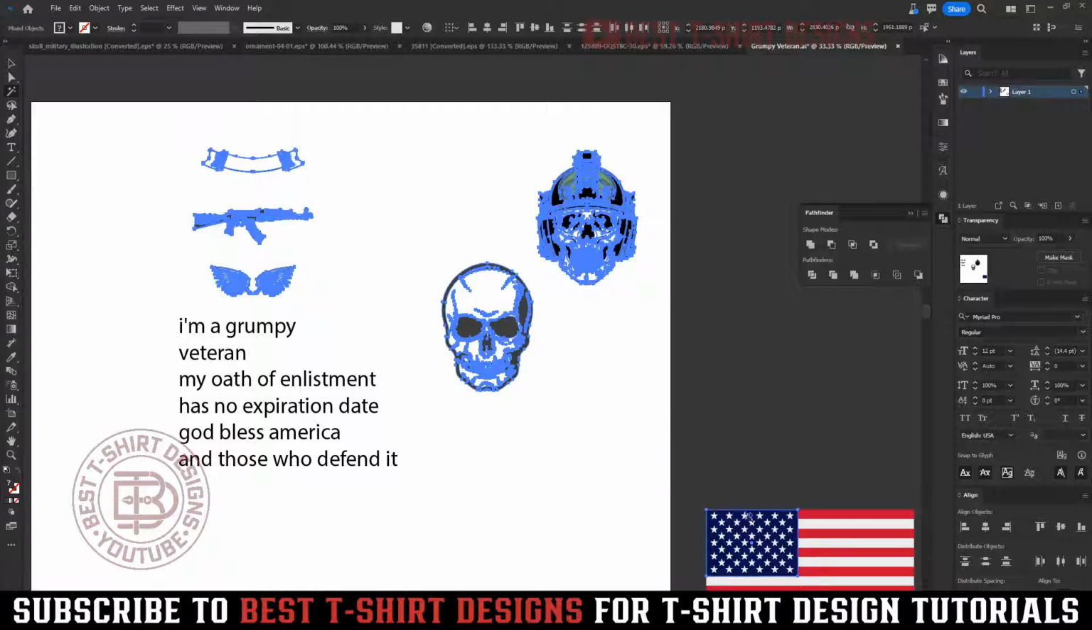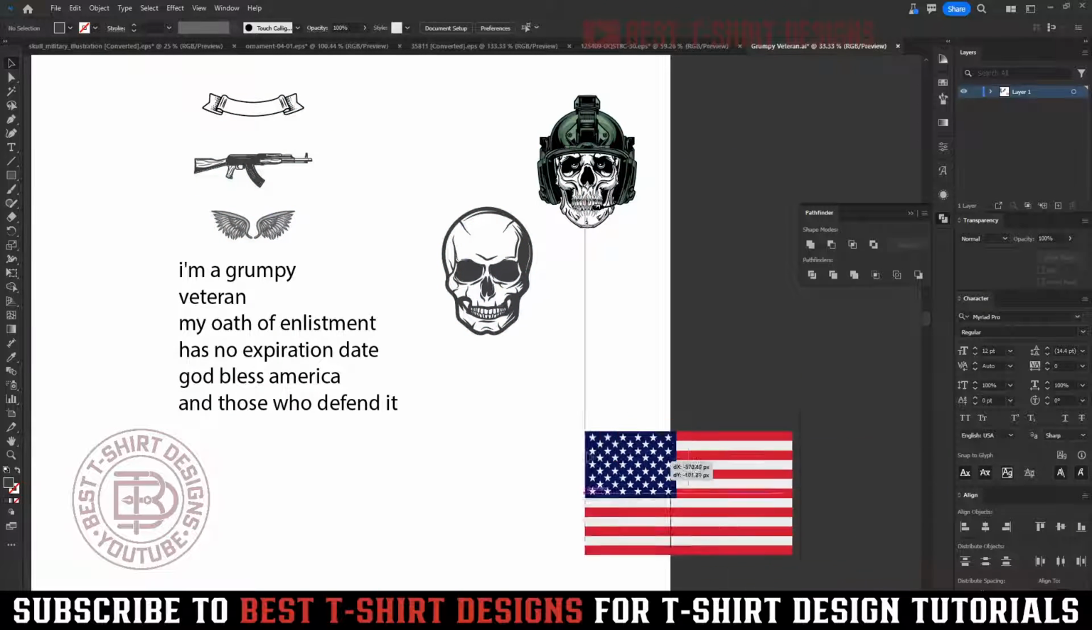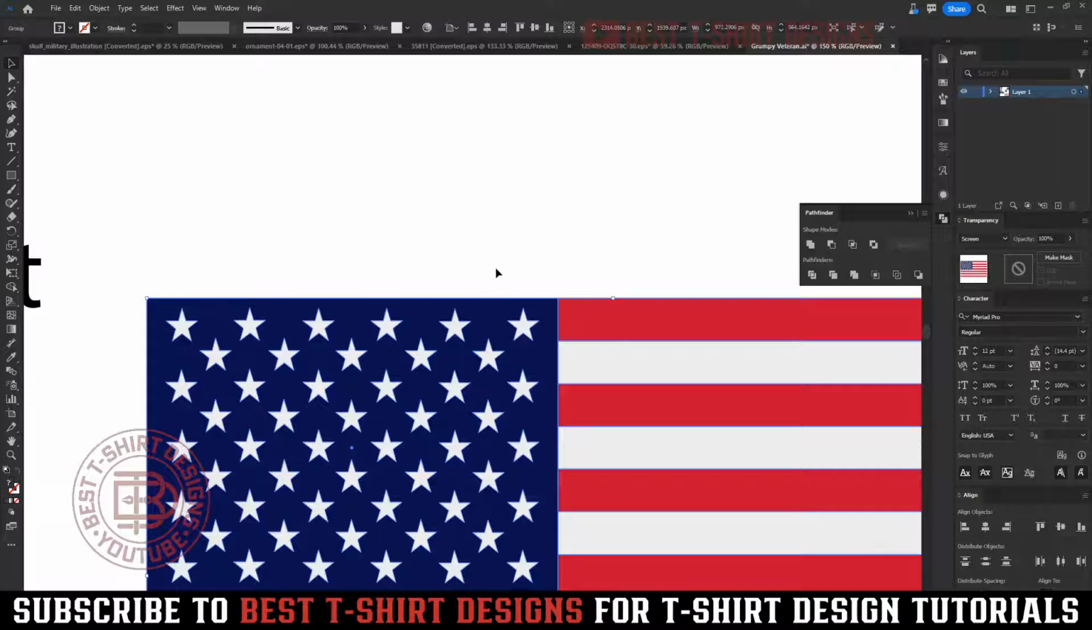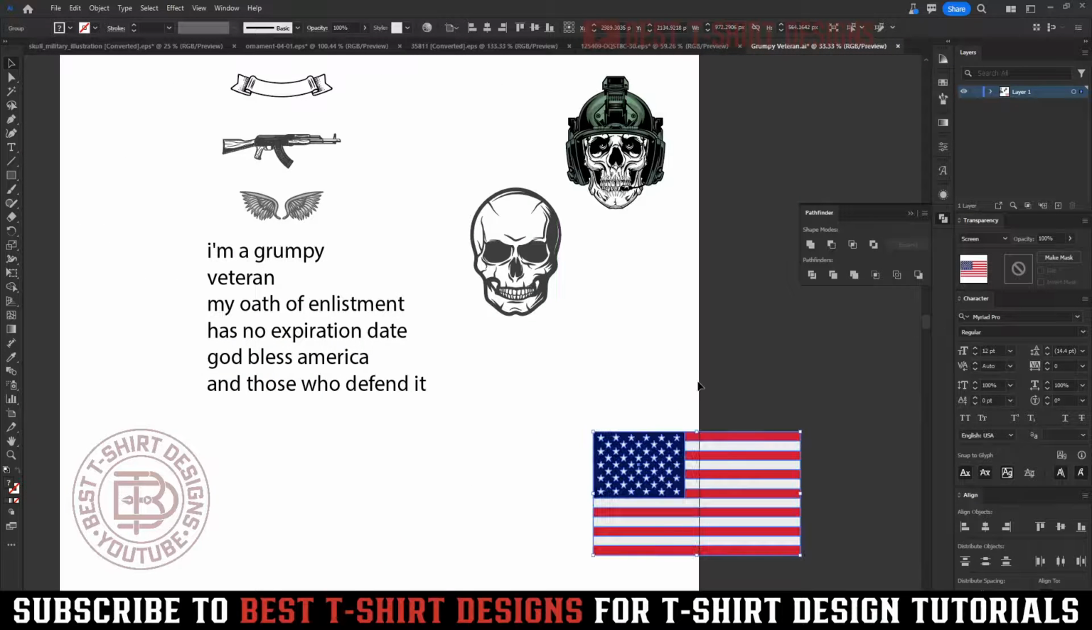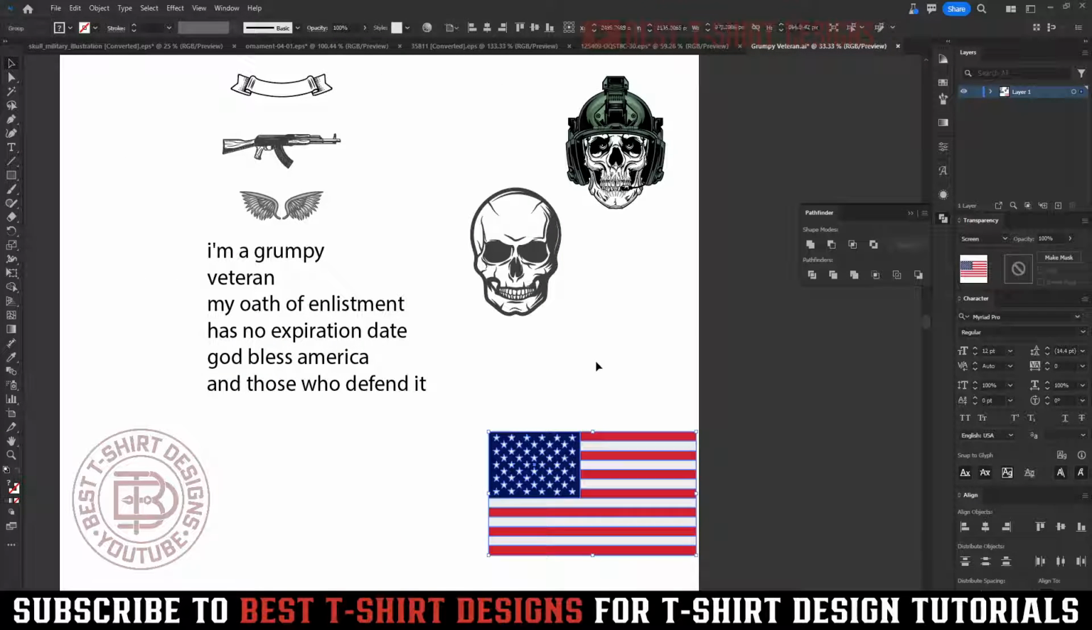As you can see, it is of course selecting this flag too, because this is not black, but it is very close to black. So this is the problem with the magic wand tool. If we select anything with the magic wand tool, it selects everything that is very close to that color. So I am selecting black, but it is selecting this blue color here.